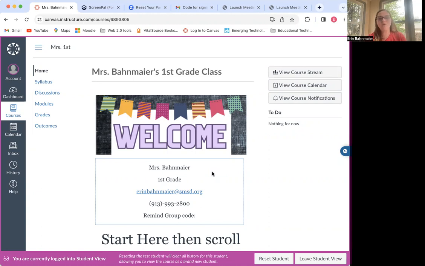Now, when I think about my homepage, I wanted to make it very seamless, and that way parents and students could access the content very easily, and they weren't having to look in multiple different places or different spots on the homepage to find what they were looking for.